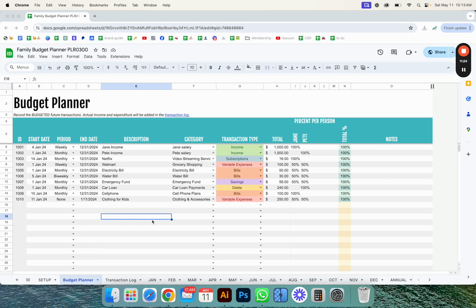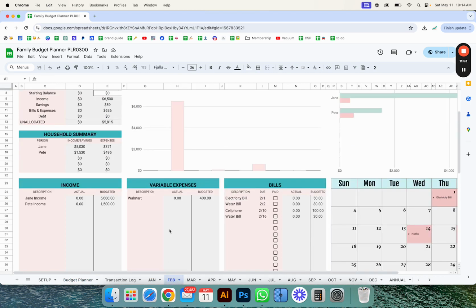So now you have your bills and all of your budget planned out. You have debt, right? You're paying your car loan, so this goes into the debts. Now you're saving for emergency funds, so you're saving about $59 a month. That's what you decided, and it's split between Jane and Pete. And because I'm putting this monthly, these are going to show up on every tab.